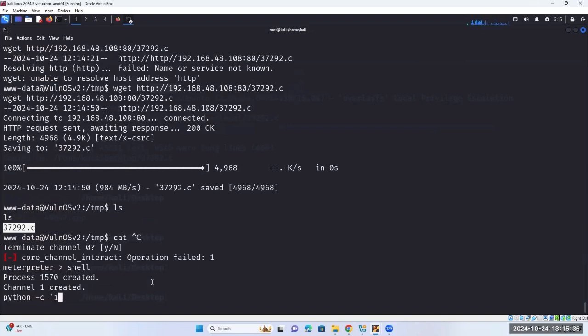What is it? Import pty, colon, pty.spawn, and this should be, I'm looking for bash. Also I'm looking for bash, and let me close it. And bada boom, bada beam.